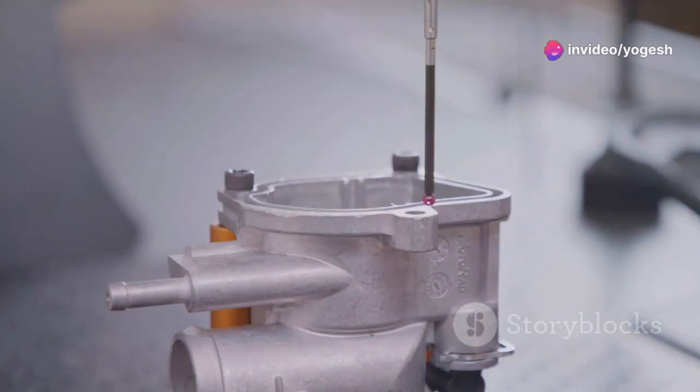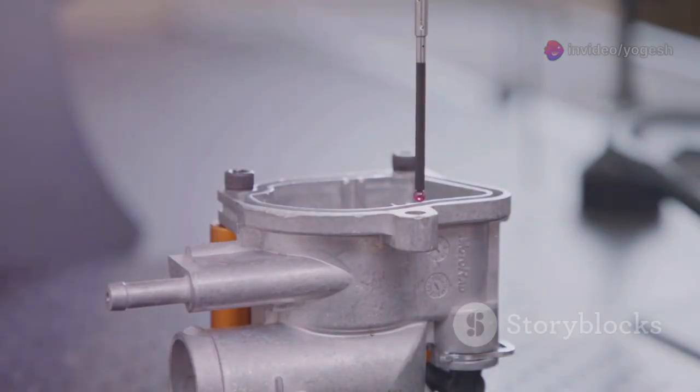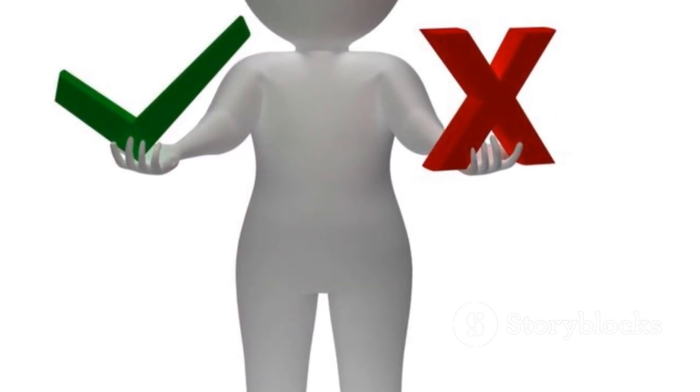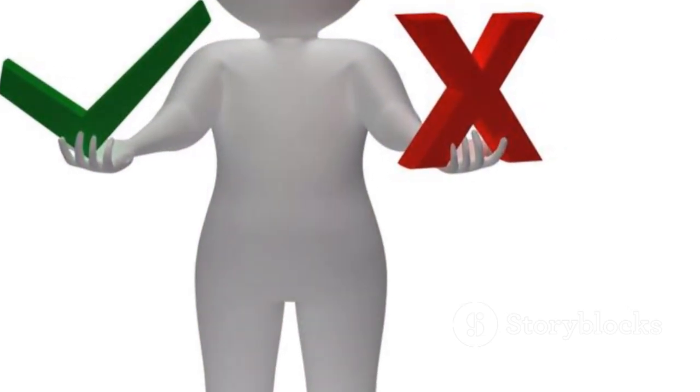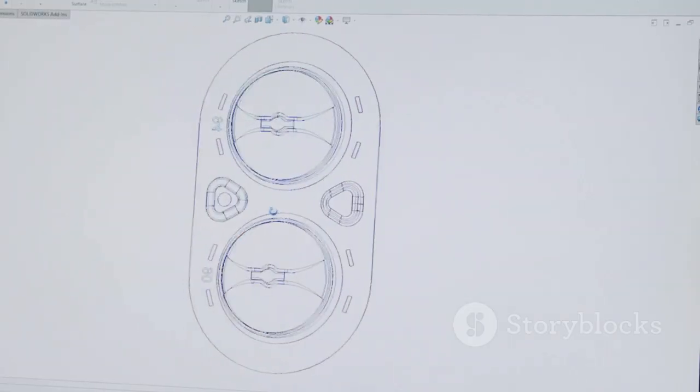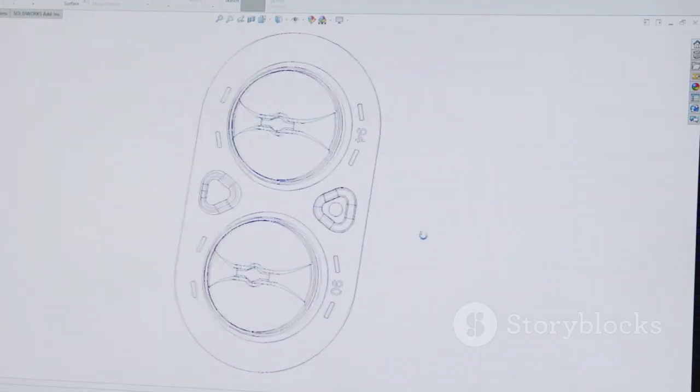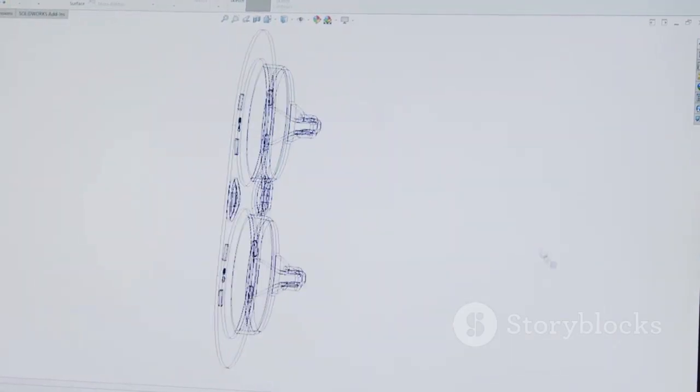But measuring true concentricity is tough, requiring a CMM and lots of time. That's why position tolerance is now the go-to for most alignment needs. Still, understanding concentricity is key to mastering GD&T and building reliable machines.